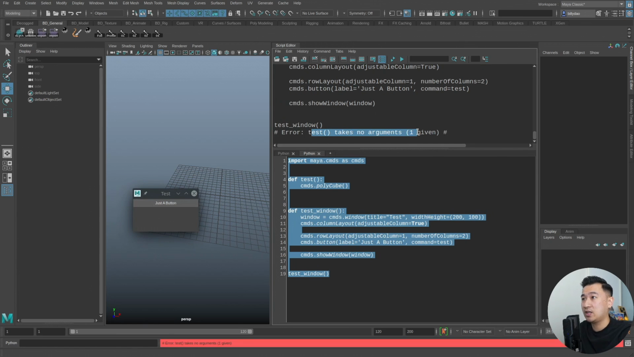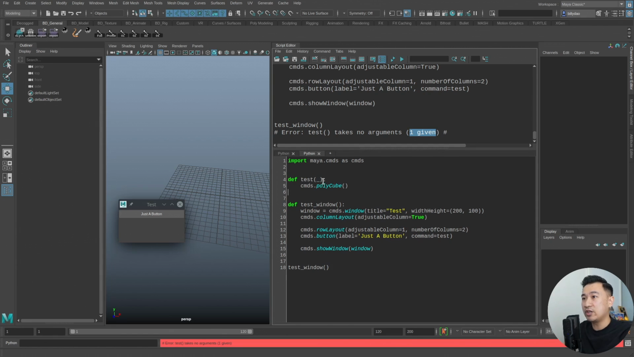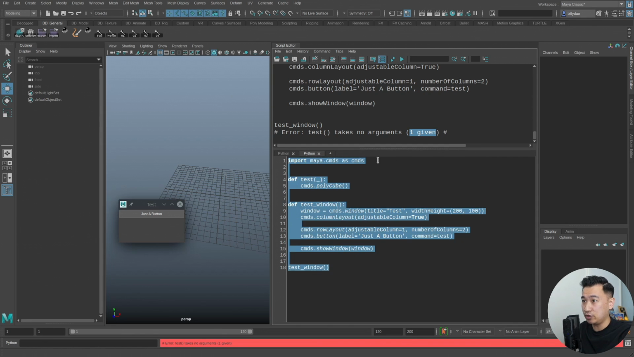It's saying test takes no arguments and 1 is given. So it's trying to pass that false Boolean to this test function, and this test function doesn't actually take any arguments. So what I can do is throw away that argument. I can use underscore. Underscore is a convention that's used often in Python, where it means, hey, let's just store a temporary variable that we don't want to use at all. Let's just throw it away. It's just a convention for throwing away variables that you don't want to use.